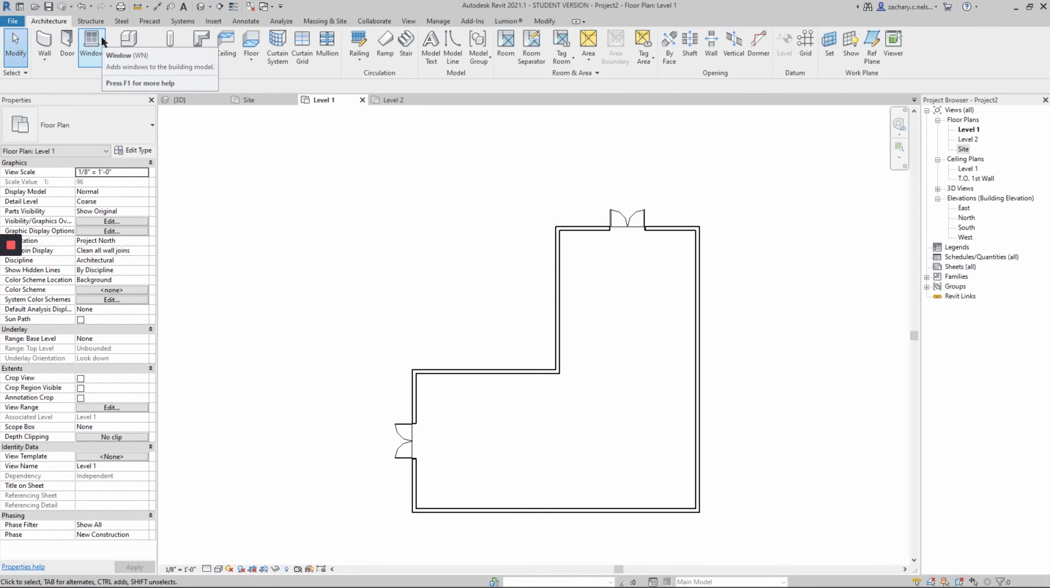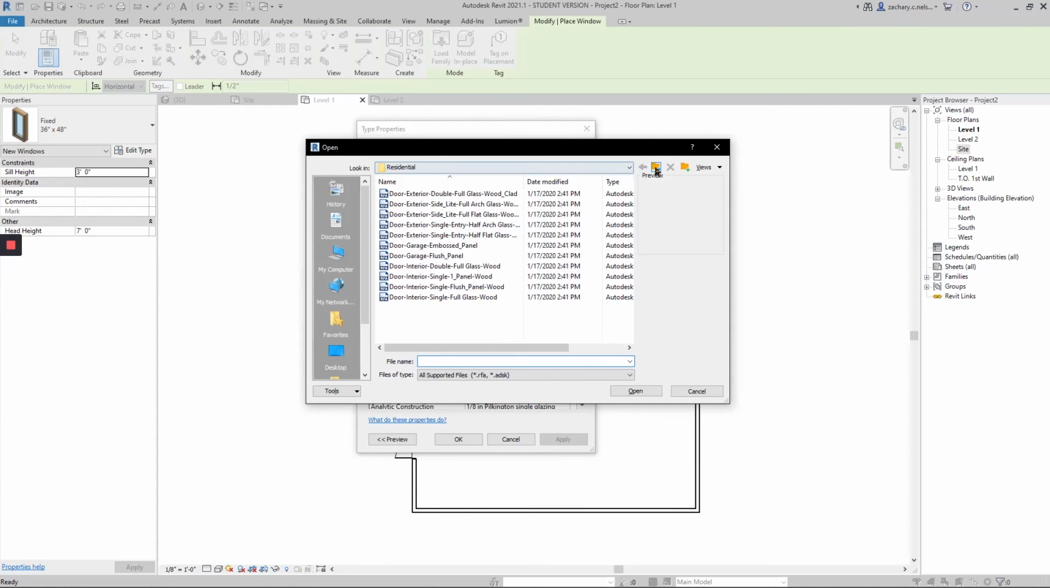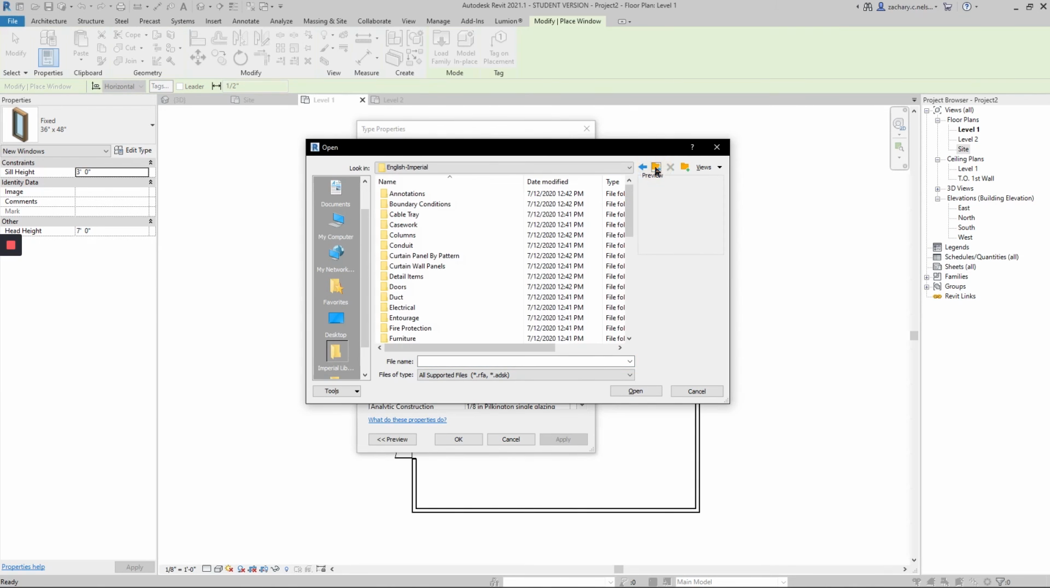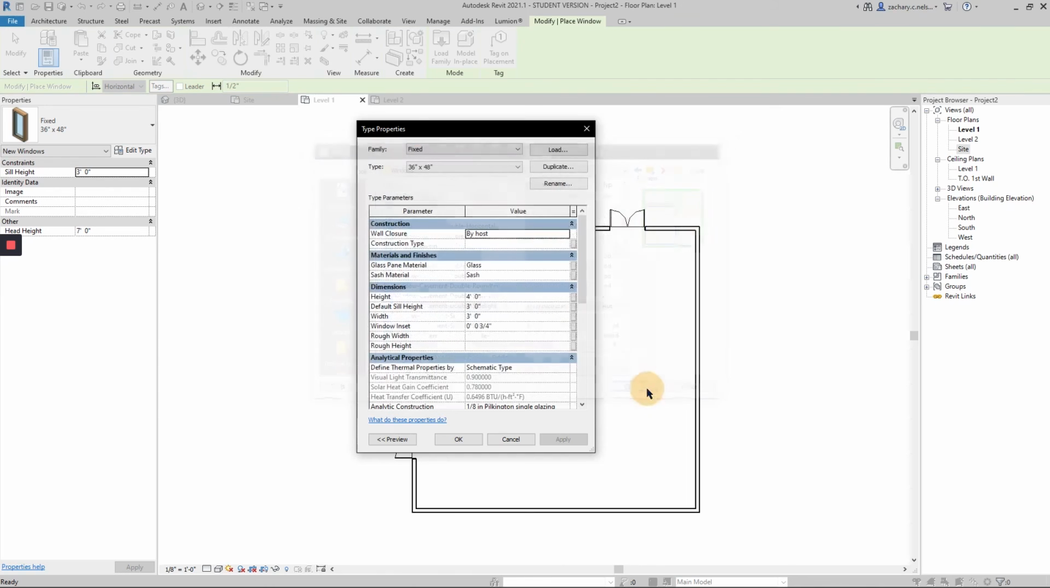Now we maybe want some windows. And windows work the same way as doors, where if I want to load in a different type, I just go to Edit Type, Load, and it's going to bring me back to where I was with the doors in the residential folder. So I'm just going to go back to my English Imperial library, and I'll go to Windows, down here at the bottom. And let's go with, yeah, let's go with this double side light casement window. So I'll open that.